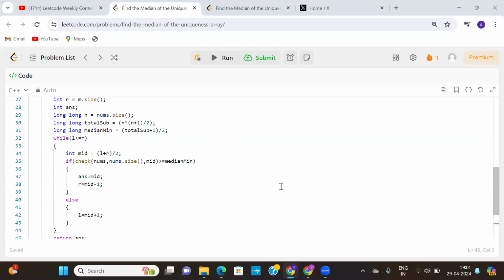This check function will return the number of subarrays whose value is lesser than or equal to mid, in which the number of distinct elements are lesser than or equal to this mid index. So this check function will return me the number of subarrays. I will go to the check function and explain it to you.